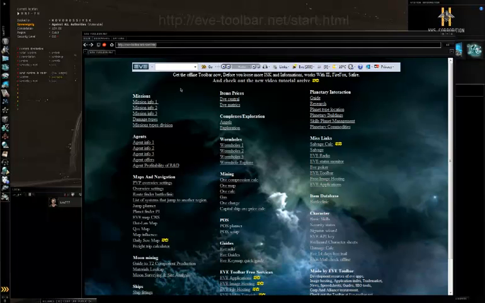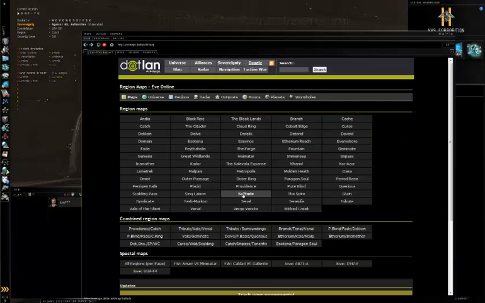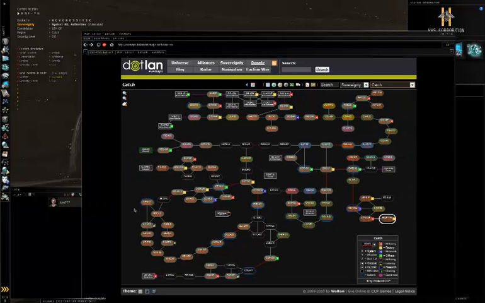You can get this link from evetoolbar.net/start.html, and you click .landmaps. I will put my map up here and see my location. It tells me where I am at the moment, I'm in here, and I will need to go up here.